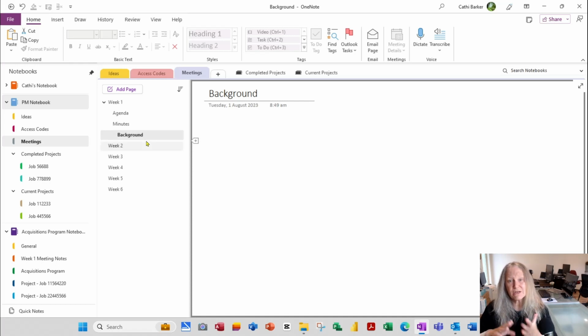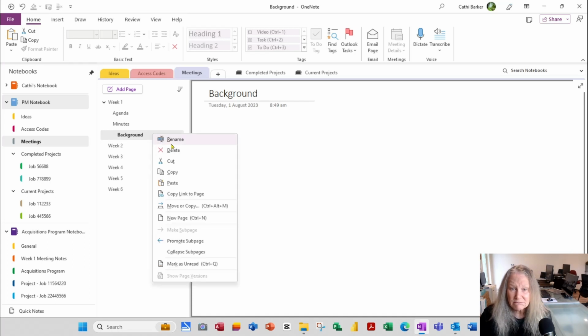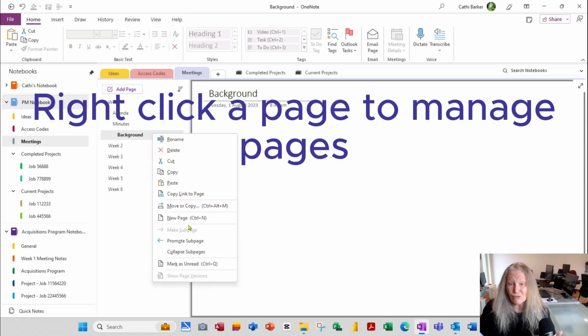So pages, you can add them. You can just as easily right-click and delete them. You can rename them, but just change it there. You can make a link that if you emailed it to somebody and they clicked on that link, it went to that particular page in that particular section and in that particular notebook. You can also move a page or copy a page between sections and between notebooks, but I just take the dragging approach because it's nice and easy. So really anything to do with pages, just like sections, right-click and away you go.